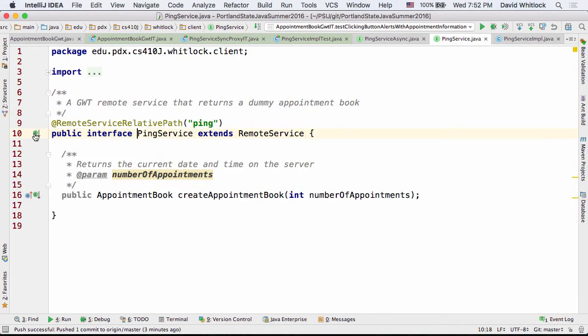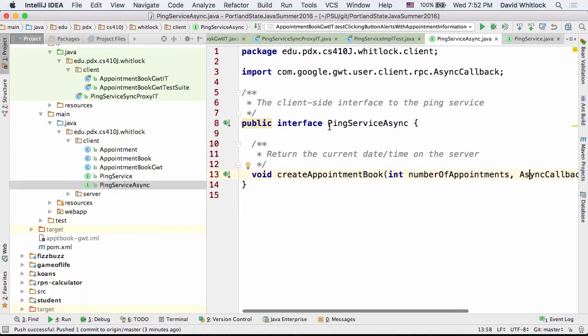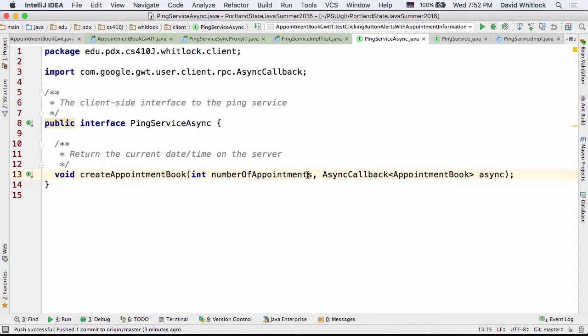There used to be a way to navigate to the impl. Maybe there's not anymore. Then on the async, you would need to create the async version of the method, which takes the parameters of the service method, and then the last one is an async callback that is parameterized with the return type of the corresponding service method.